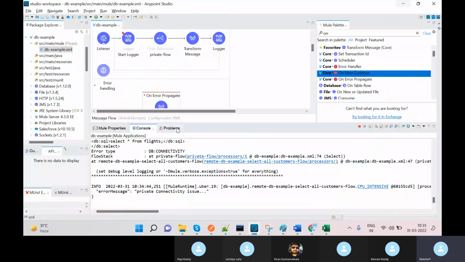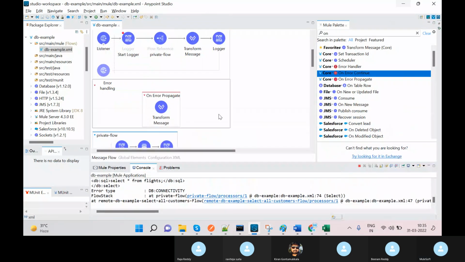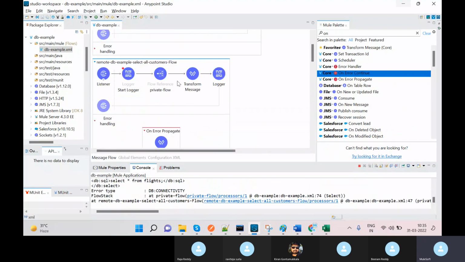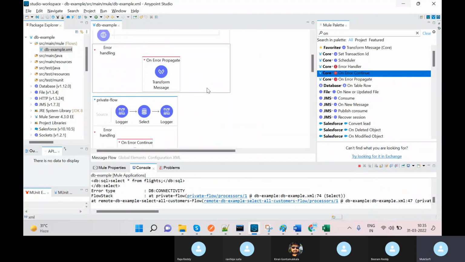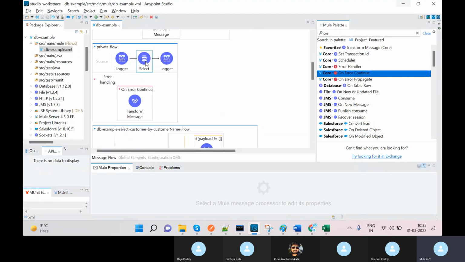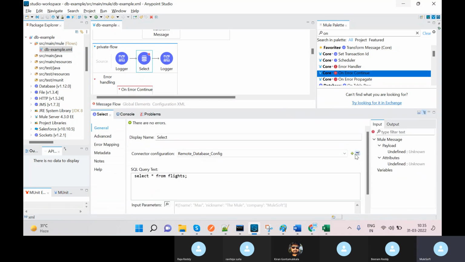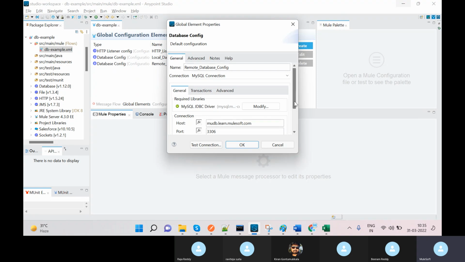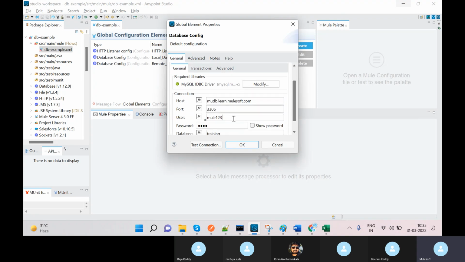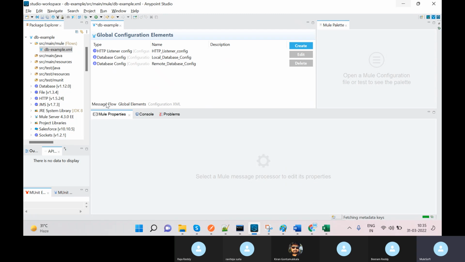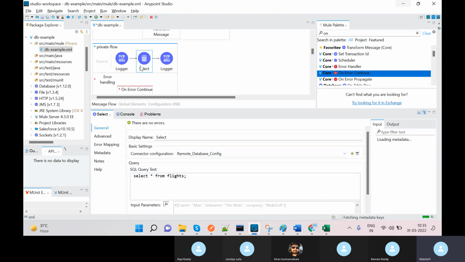For example, I don't have connectivity issue. I'm removing the connectivity issue. Now I have resolved the connectivity issue. How can I resolve? Just simple. I'll keep connectivity issue resolved. Okay, I'm going to the main flow. So now I got some other error. Query issue I got.